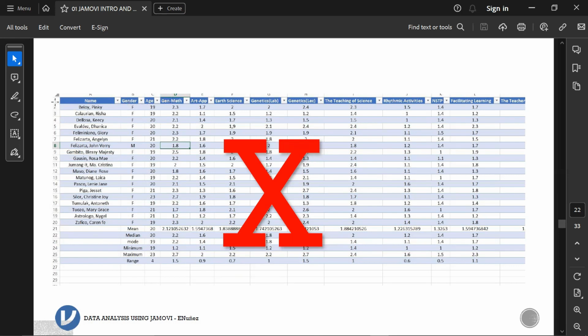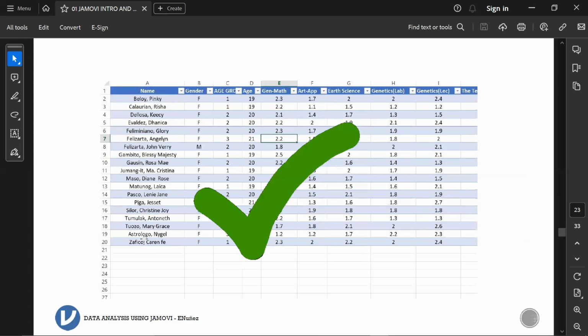So check that the first row will have the column heading, but this one is wrong because there are descriptive statistics at the bottom of the data. All you need to do is highlight this and delete the summarized descriptive statistics at the bottom. So here is the correct way of encoding the data. You see the first row has a column heading, and the bottom of your data is clean. So this one is correct, and you can run this in the statistical software.